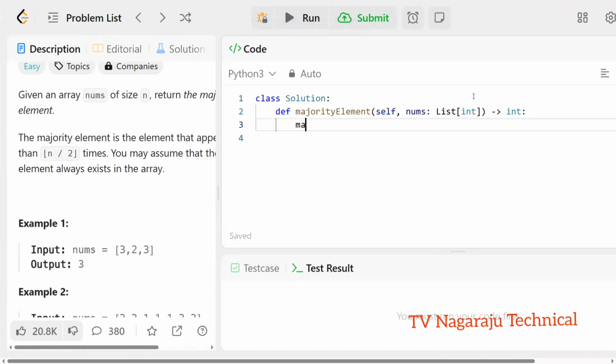See this one. First, I am using one variable, majority, which is length of nums by 2, used to store the middle value, that is, how many values by 2. Now, what I am doing? Simply, you can find out directly, or you can use another list also. Or else, for i in set of nums. What is the meaning of this one? I am finding out only unique values. You know the meaning of set. Set removes the duplicate values.